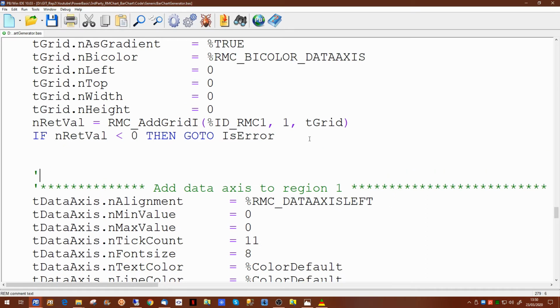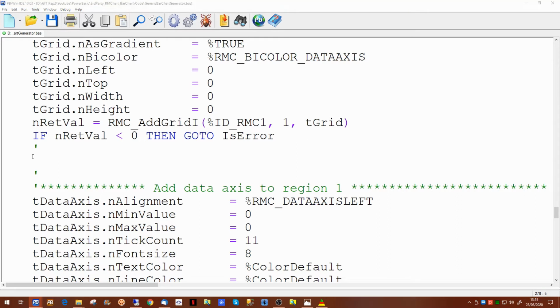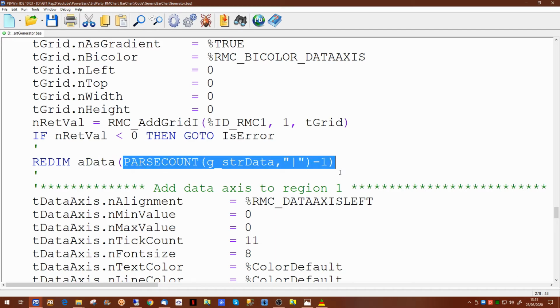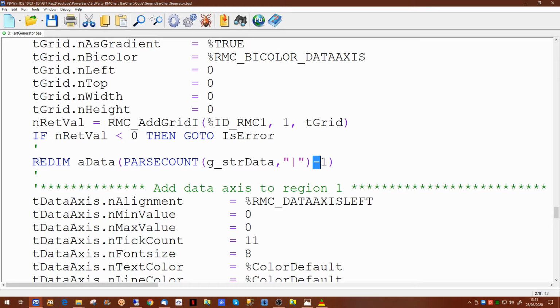Now the next thing we'll want to slot in is the data information. So as we did in our last program, the AData array, which is a double, needs to be redimensioned for the size of the data we're passing in. Now the global variable called strdata is pipe delimited, so it's basically counting how many entries there are minus 1, because the AData array starts at element 0. So this will redimension our array.